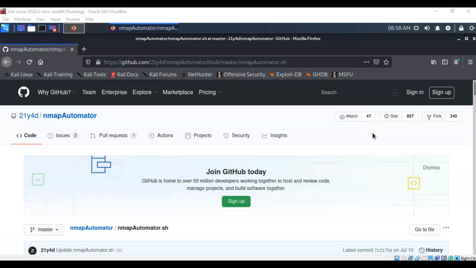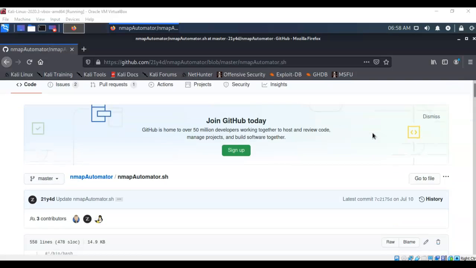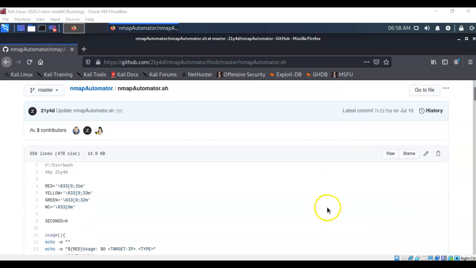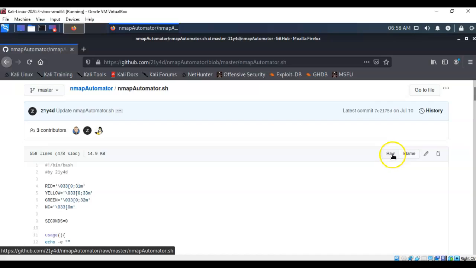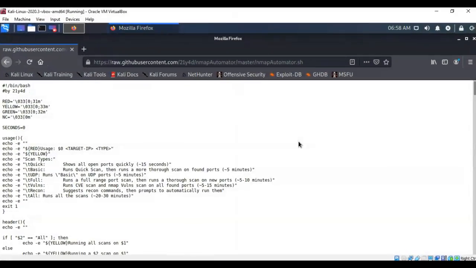Once you have the site opened up, go ahead and scroll down just a little bit. And here you're going to see where the developer has pasted in the code. Now we want the raw code, so we're just going to click on this button that says raw. That's going to take us over here to where we can actually copy and paste this code into that new blank file we created.